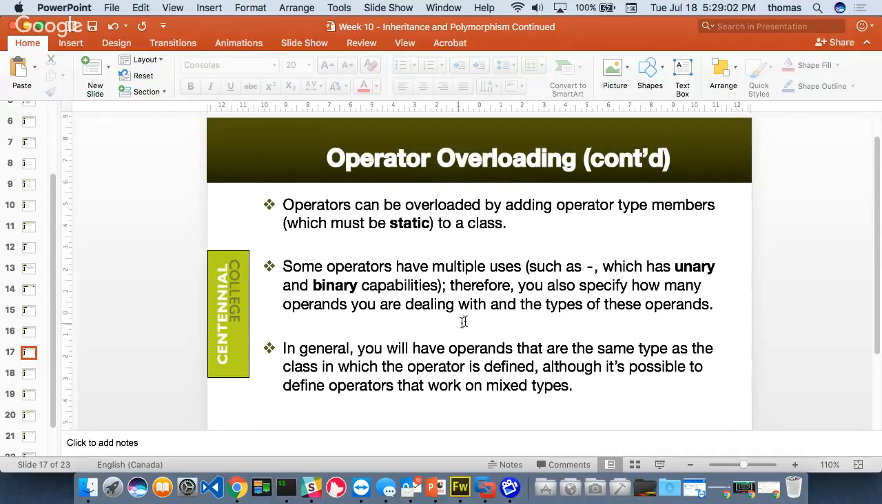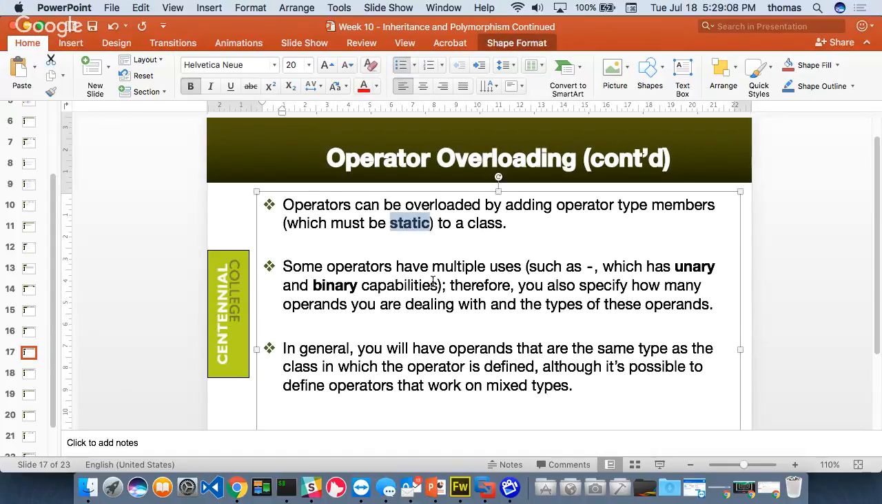All right, some rules. Whenever we overload operators, we must use the static keyword. They're all static, okay? They cannot be other than static, because imagine if I have a class and I have to instantiate an object to compare, that doesn't make any sense. We should never have to instantiate an object in order to compare the 2 objects together, right? And you can have multiple uses. That's the other thing. We can have unary operators, such as minus.